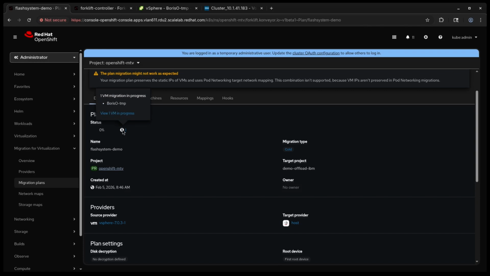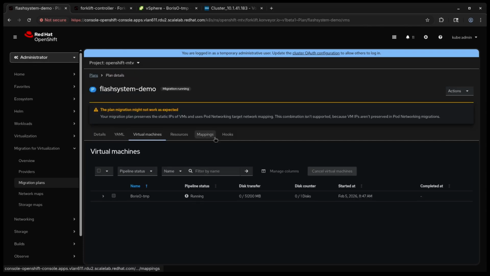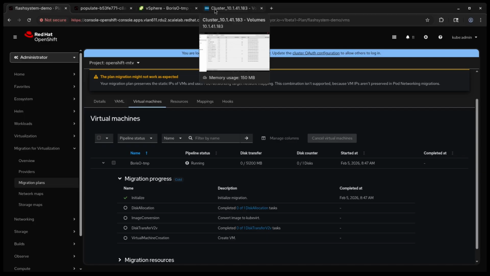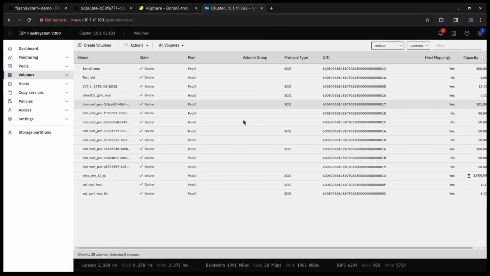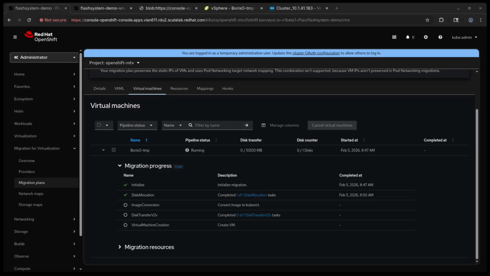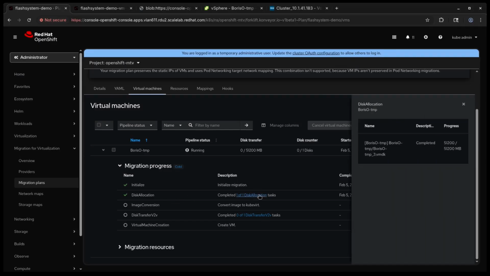We can monitor the progress of the migration, the current state it is in. If we take a look on the storage array itself, we will see that there is a new volume created. It was created by the CSI to contain the disk of the VM. Now we can see that the copy of the disk is done, and we are currently waiting on the next steps.